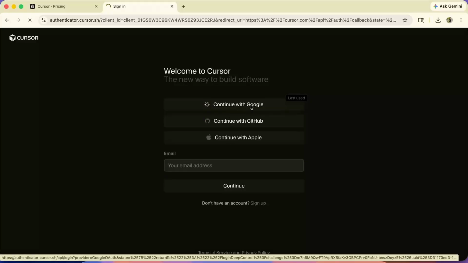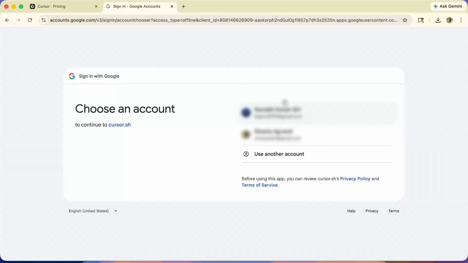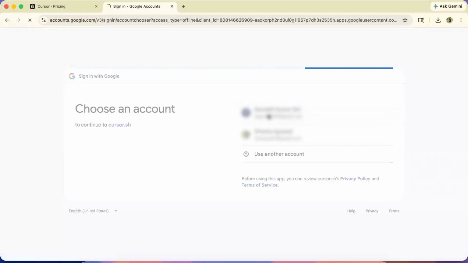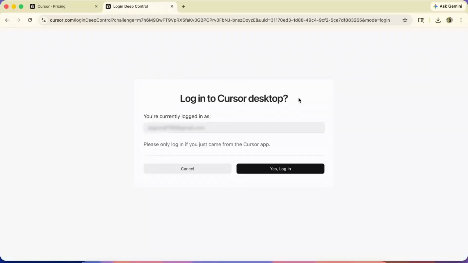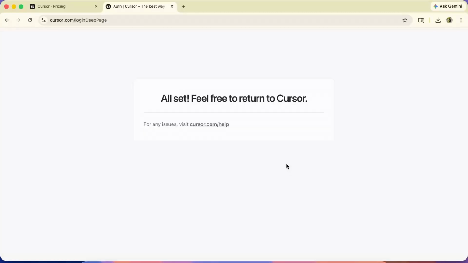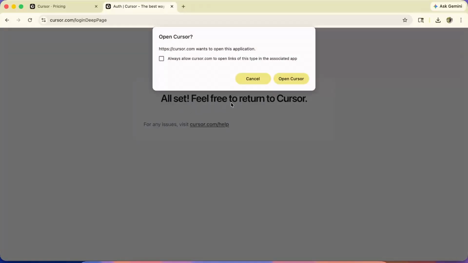So I'll just continue with Google and then choose my email. It might want some permissions like your name, email ID and profile picture, which is fine. You can provide the permission, and then you will see the option to log in to Cursor desktop. So I can just say yes, log in. And once you say yes, we are all set. And now we can feel free to return to Cursor.